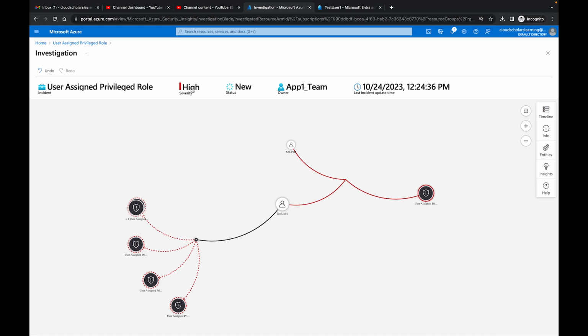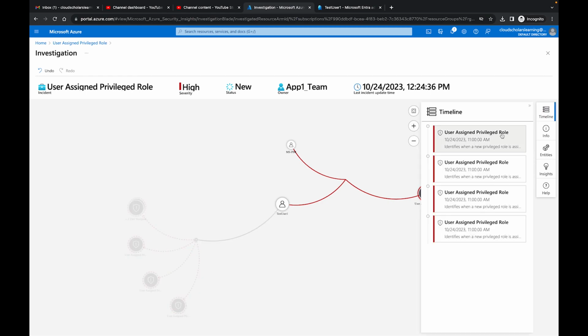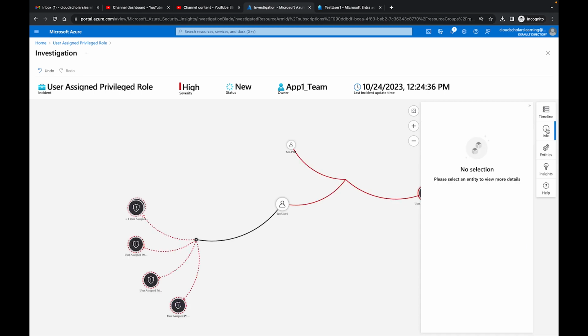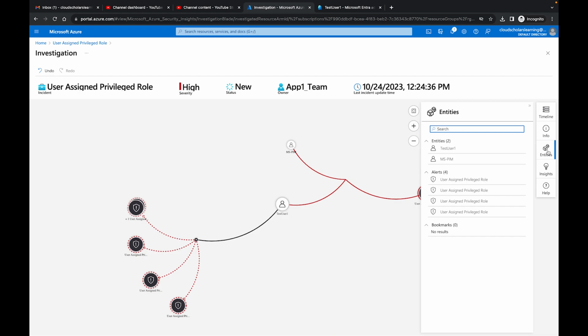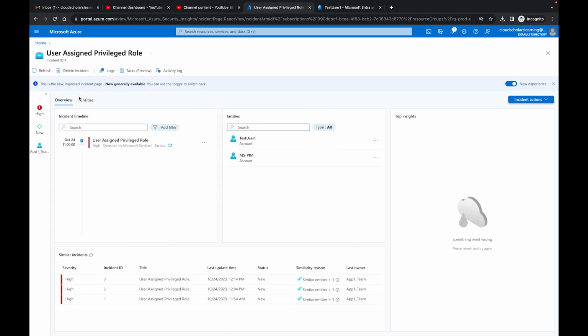Over here, it lets us know high severity, new status. We can close it out if we wanted to close it out. I'm going to do that later on in the video. App team, we could change it here as well. But the thing that's great about this is a timeline, right? So it gives us a different timeline of what's going on when user assigned privilege. You can see the info is not showing us anything at the moment. We have entities, it's letting us know what entities were involved in this incident. And it gives us the alerts. And if we go to insights, no insights are shown there either. So that's really how you would go about looking at your incidents for your Microsoft Sentinel.